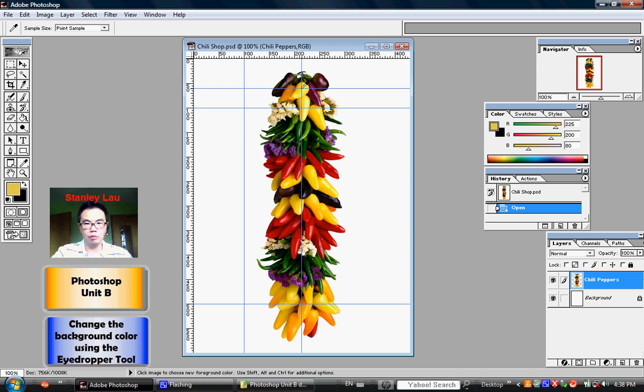And watch, when I click, that means I've selected and sampled the color at that exact spot, and that color is reflected here in the foreground color box. Let's try another one. If I click red, clicked here, it sampled this color, red. If I click a green, changes green.